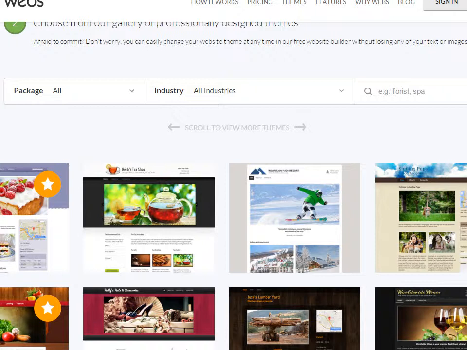Alright, so when we get to this, you have the option that says industry. You pick an industry, it'll give you theme backgrounds to those likes and dislikes. What I found on Webs, when you pick one of them, they take you to the starred ones. You see the orange circle with a star in the center? They're the premium ones, so you have to pay for them.